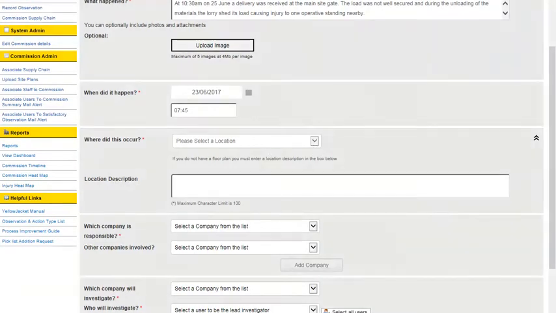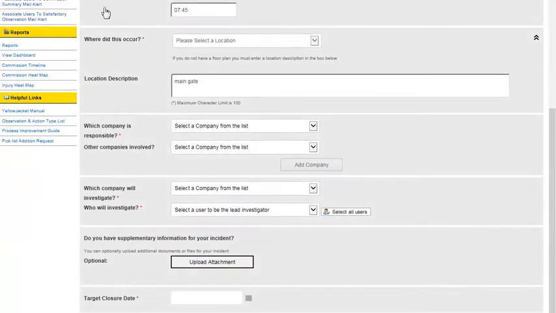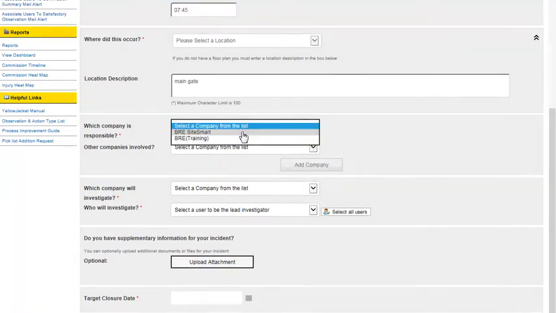Using the location diagrams, you can record the location of the incident. If there are no diagrams uploaded on the project, simply capture the location of the incident in that box. Next, record the company responsible for the incident. This will list all companies linked to the project within Yellow Jacket.